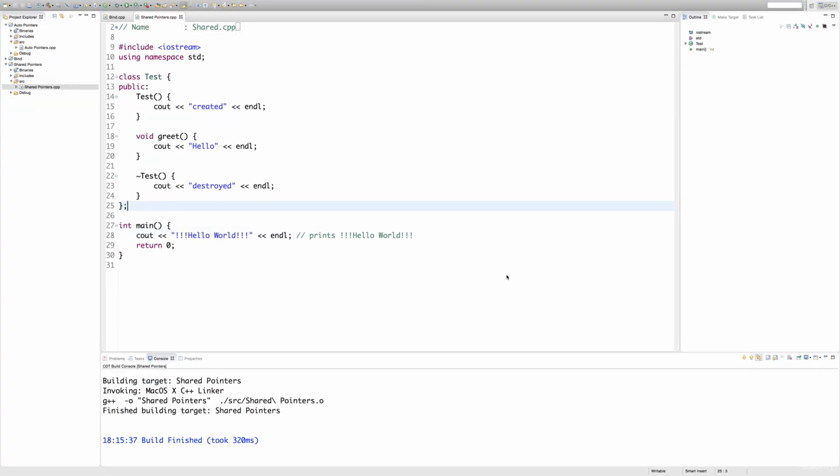In this tutorial, we're going to take a look at shared pointers in C++11. Following on from the tutorial on unique pointers, shared pointers are really similar. They just add a little twist, which is that they don't delete the memory associated with your objects until all the pointers that point at that object have gone out of scope.